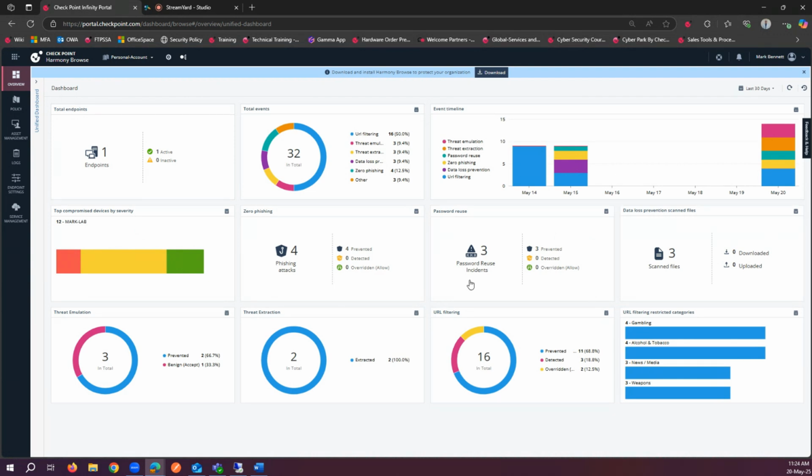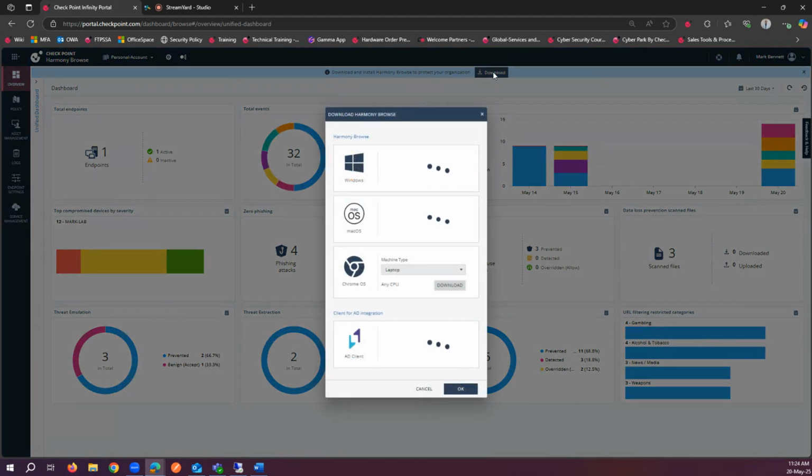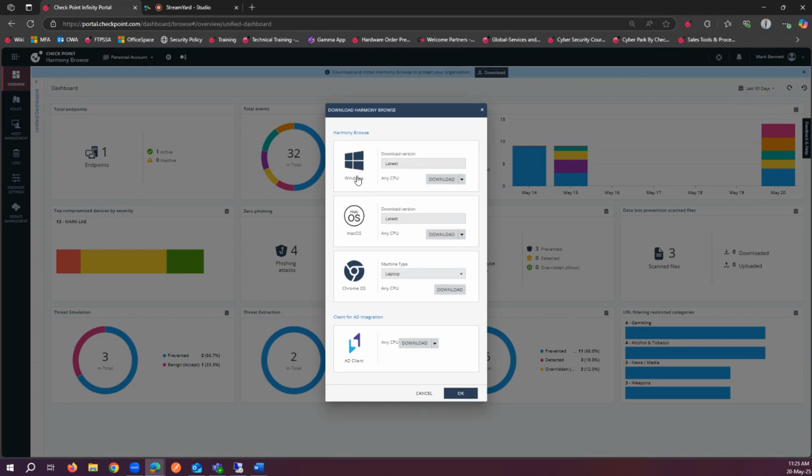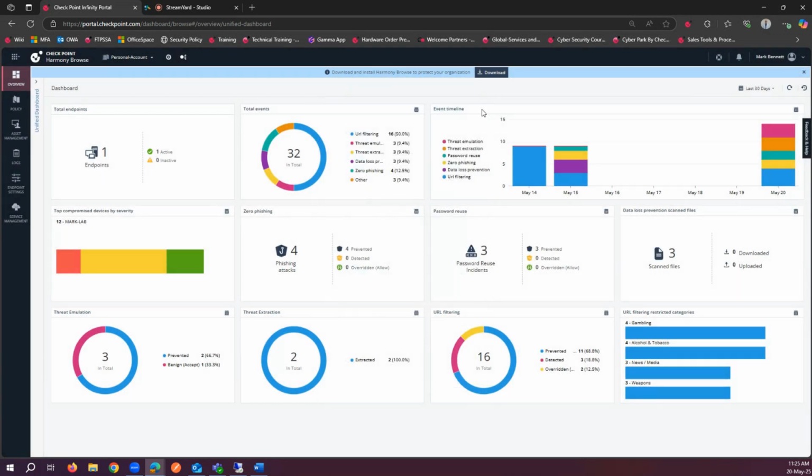Now, I've been using mine for a little bit, so yours wouldn't have any data in it, but regardless, that's okay. So up in the very top, we're going to pick Download. And here you can choose whether we want the Windows operating system or Mac OS, or if you're running Chrome OS, basically it will install itself right in any of the browsers. Now this is a very, very lightweight extension.